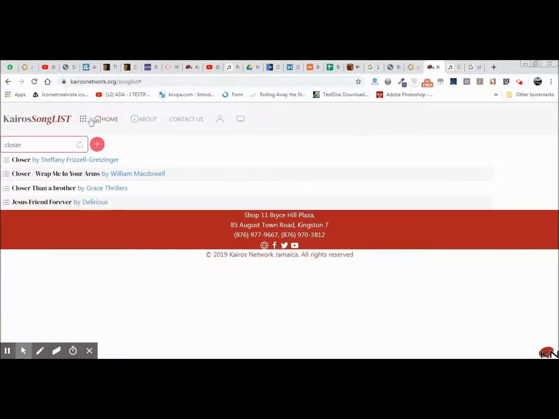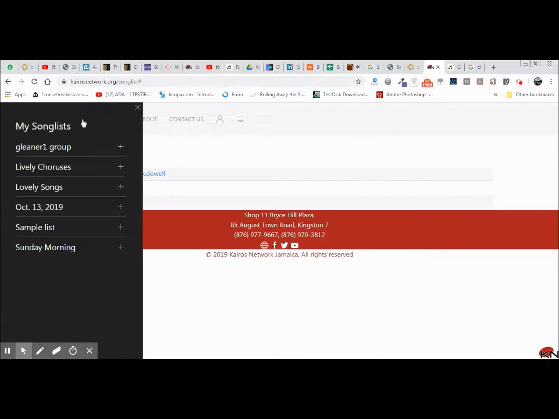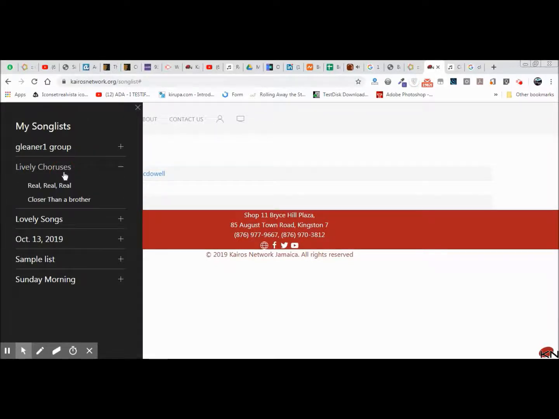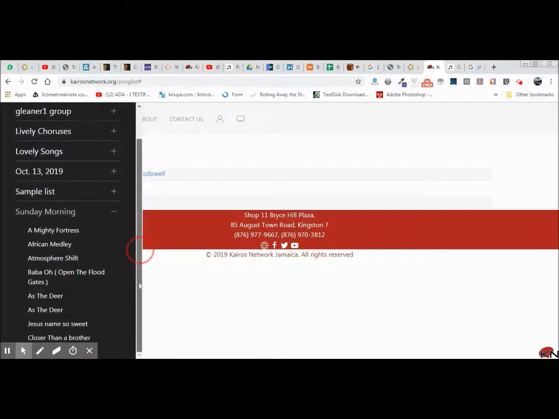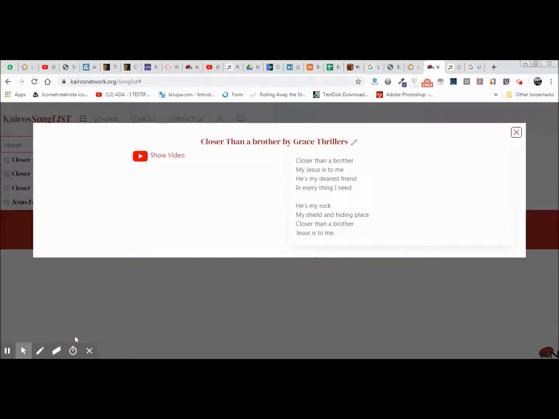close that screen. Now to access the playlist, I click on the icon at the top, search in Lively Choruses. You see the song there in that playlist. On Sunday Morning, the song is also there. So I can access the song from any one of those playlists. See, it's at the bottom because that's the last song that I added.